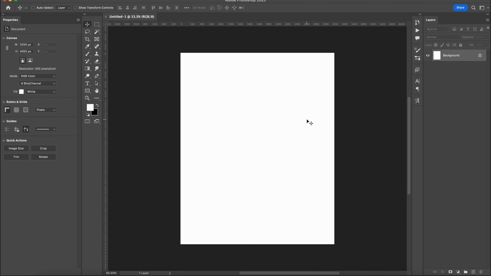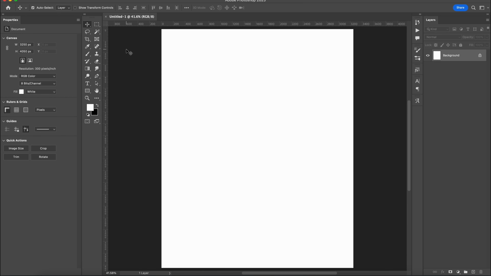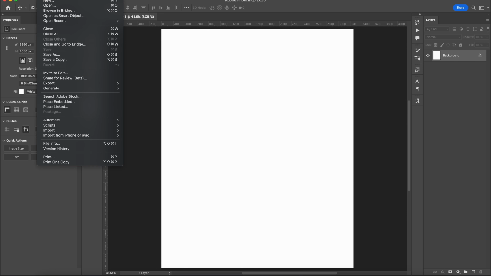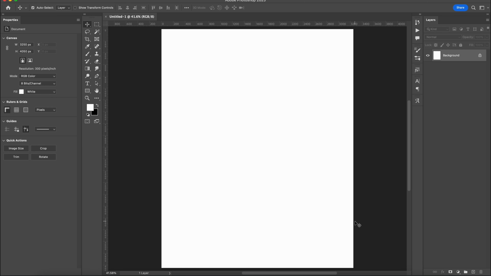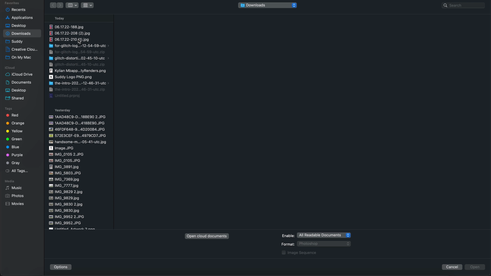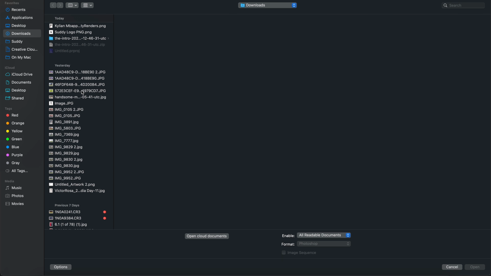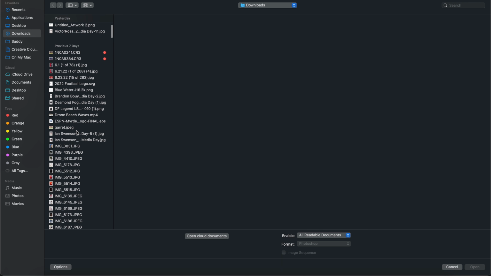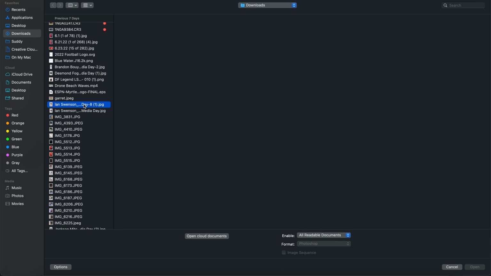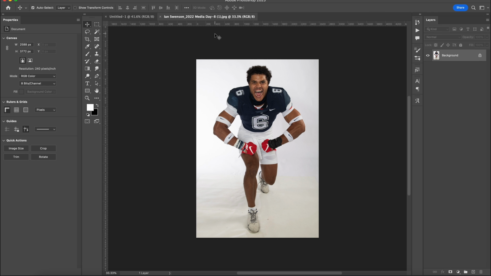From here, the type of stuff that I want to go over is the fact that I use File, Place Embedded. A lot of people will go to File, Open, and it'll open it in a new tab. Let me show you. A lot of people go File, Open. Let me find a picture that I can use. Here, go File, Open, and see how it opens it in a separate tab from where you are.